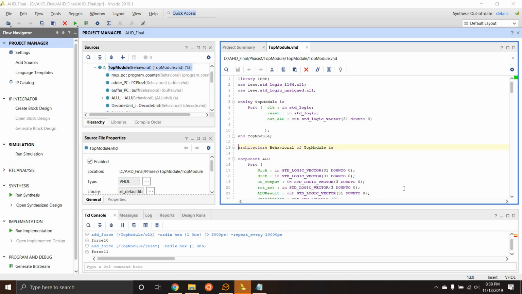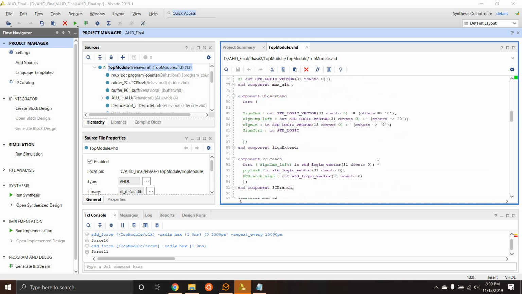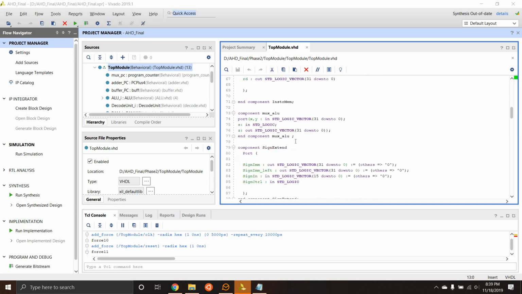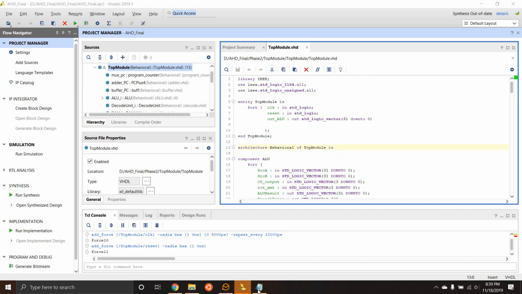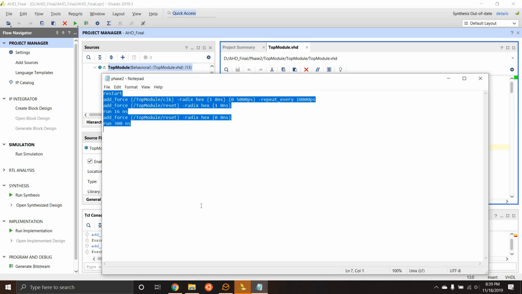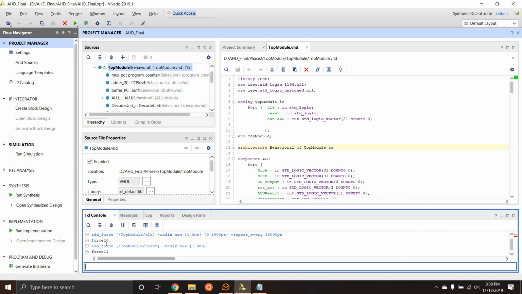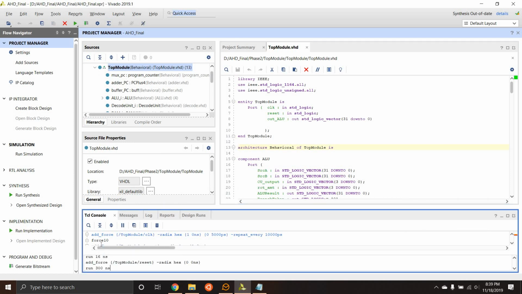The purpose of this video is to display the functional simulation of the MIPS processor. Initially we've done the implementation of the various modules, and we've done the port mapping in the top module. Now we wish to run a quick functional simulation to show you the working for the sample instructions given in the GitHub page.